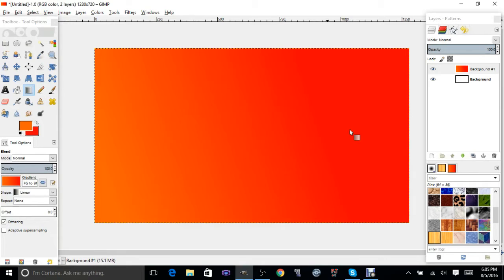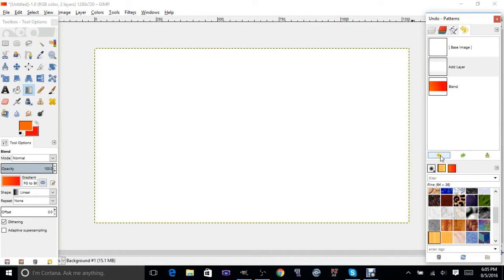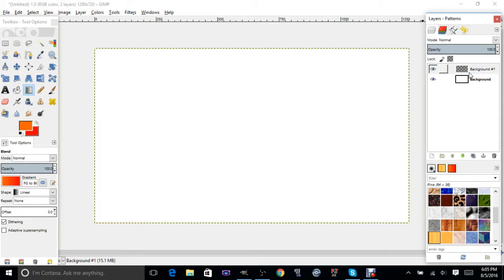Now I've used this before, you guys have seen that, but I'm actually going to go in and undo that. To undo, you go to this little yellow arrow right here and click that. Okay, and you can go back to here, and your layer is now transparent again.